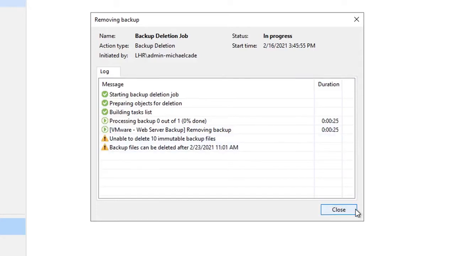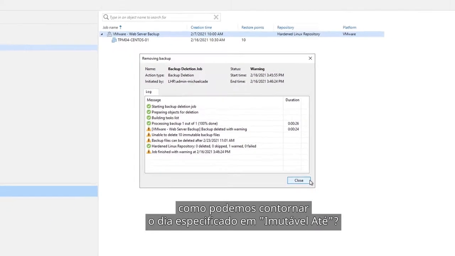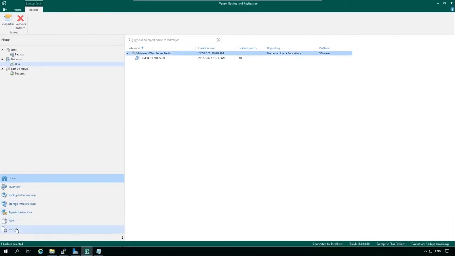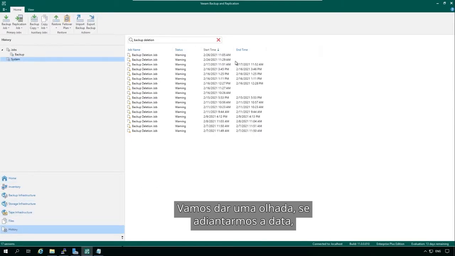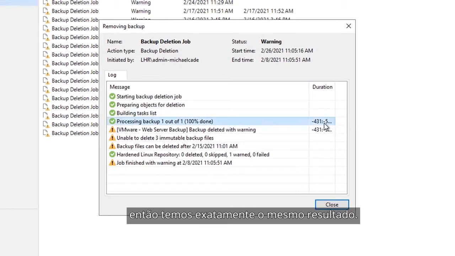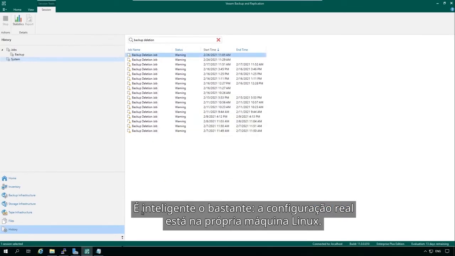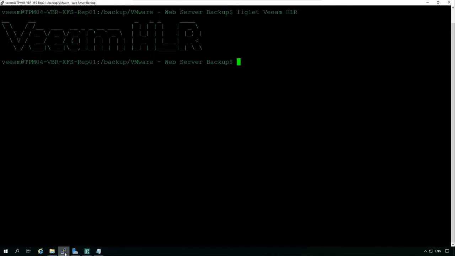But what about a little bit more malicious activity, such as how do we get around that immutable until date? Well, let's take a look at if we were to move that date forward, then we'd have exactly the same outcome. It's smart enough, because the actual setting is on the Linux box itself.